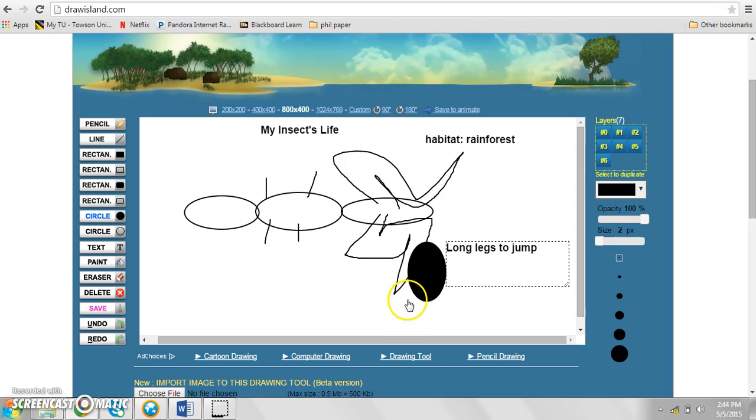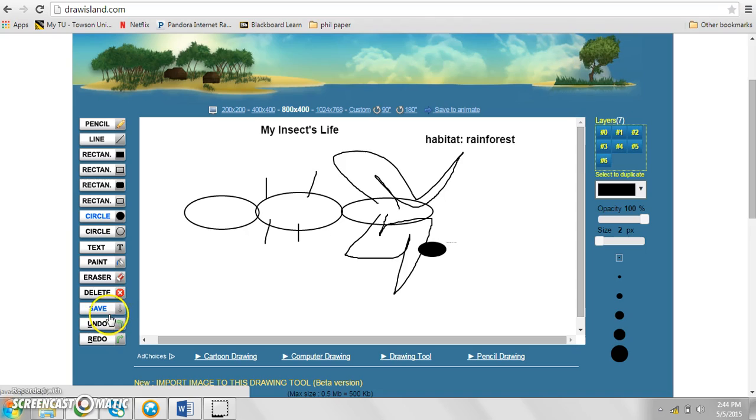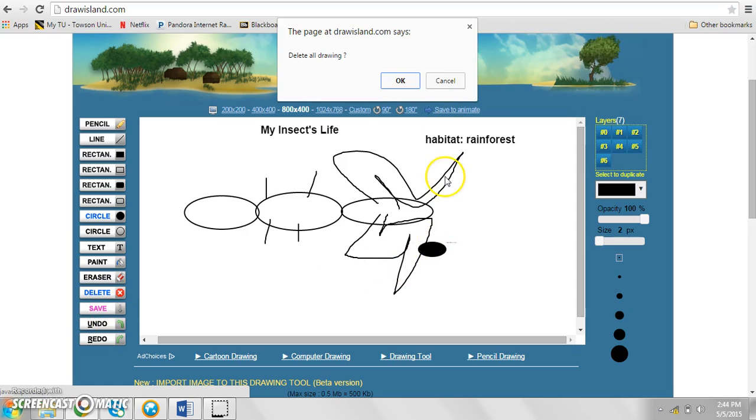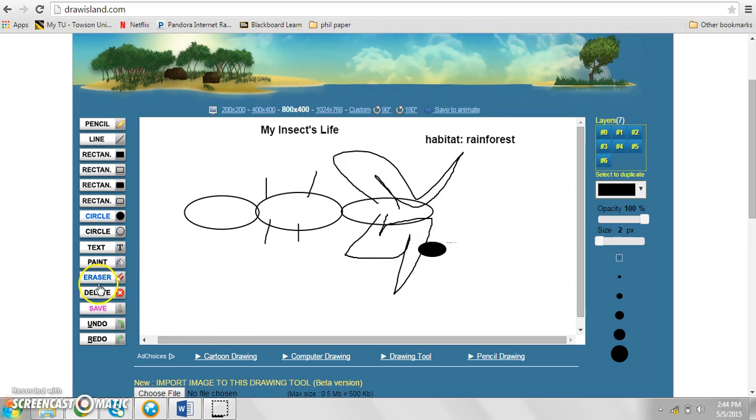So let's make this a little acorn. Actually, I don't want that to be there. Oh, don't delete the whole thing. Don't hit this button. That's not a good button. Alright, and my text box went away, so I'm going to have to make another one. Just give me 1 second. Long legs to jump. Perfect.